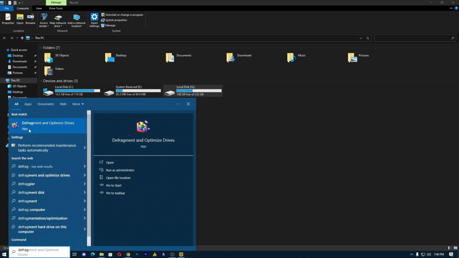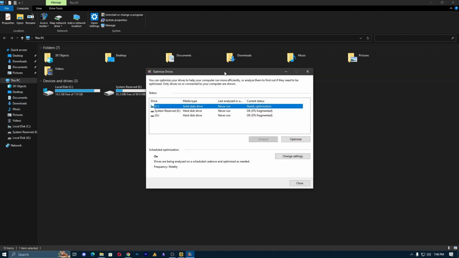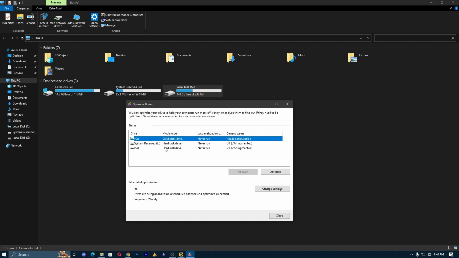Now defragment and optimization is a long topic. If I just start to discuss, the video will go more than 10 minutes. But anyway, simply select your drive where you have installed the emulator and then first analyze and then optimize. A lot of people just ignore the analyze and they directly click on optimize. It doesn't work properly. So first analyze and then optimize.